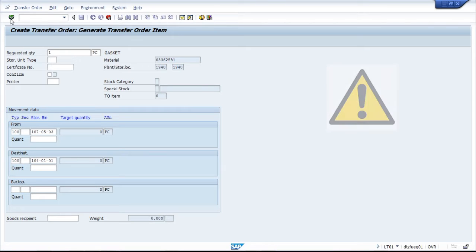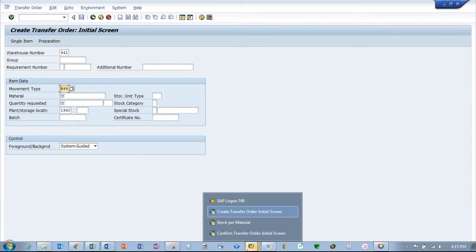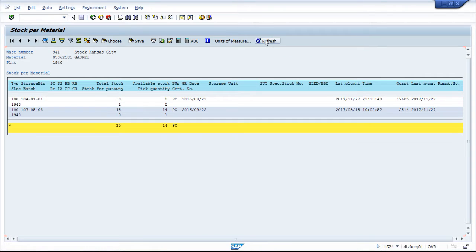You may get a yellow warning message stating that the bin you entered is not the default bin for the item. Press Enter to clear the warning. If you left the confirm box checked, you will get a warning to check your entries. This is the last step in the one-step transfer order. Once this is complete, you need to record the transfer order number at the bottom of the screen.